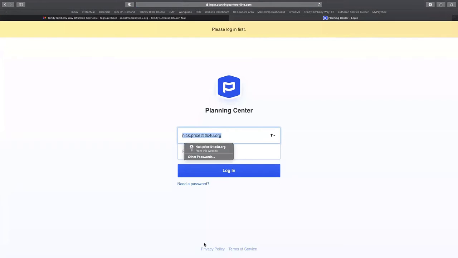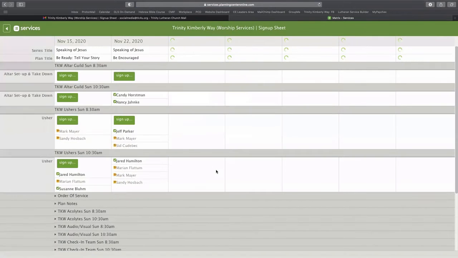So if we click on view sign up sheet, it's going to open up a new tab, and you're going to have to log in using your email address and password. So I've said it before, I'll say it again. Please be sure that you have written down the email address and password that you're using for Planning Center. I'm going to go ahead and log in. And look, it's going to open up sign-up sheets.